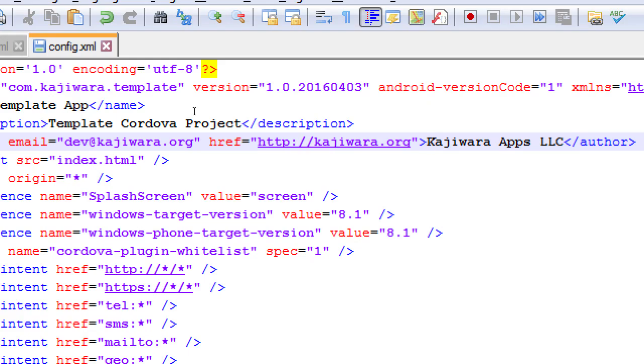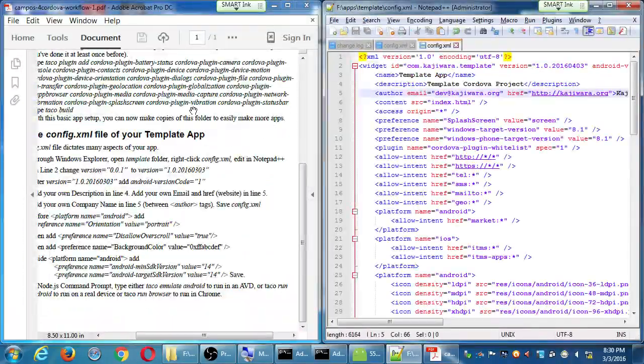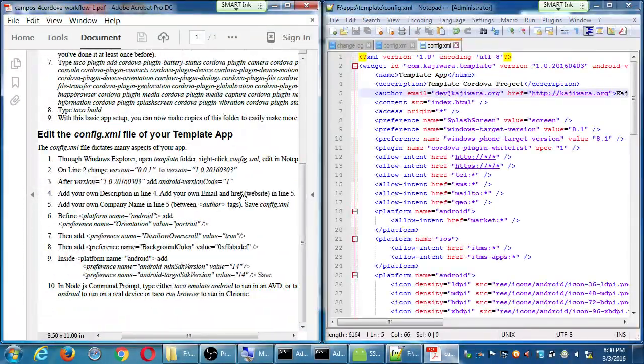Here at this point, this could be anything, just so that it's not the default Cordova stuff. Add your company name, save this file. If you haven't done so yet, save it.